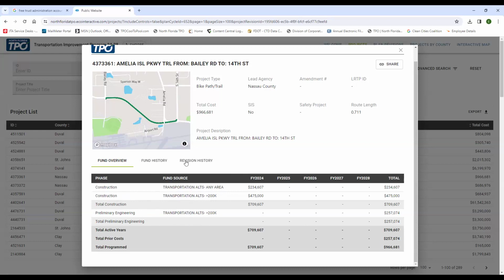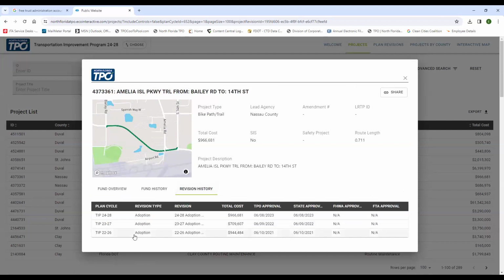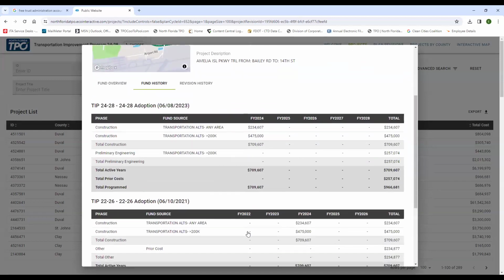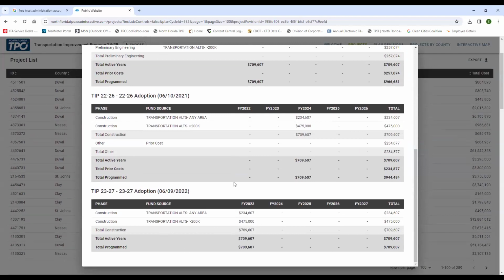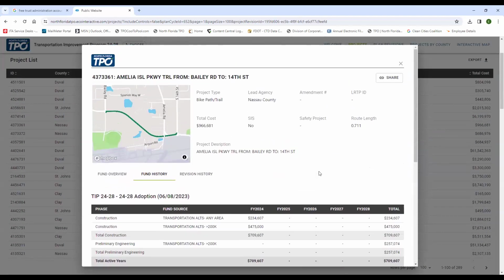Also, you can see the revision history and see how this project progressed over time. In this instance, we only have these three plan cycles because we only have the current one and two additional years. But if we were to add other years, it will show the whole history of the project. It tells you when it was adopted, and the total cost at that plan cycle. If you go to fund history, you will get more details on each of the approvals and what the fund was and how it looked at the time.